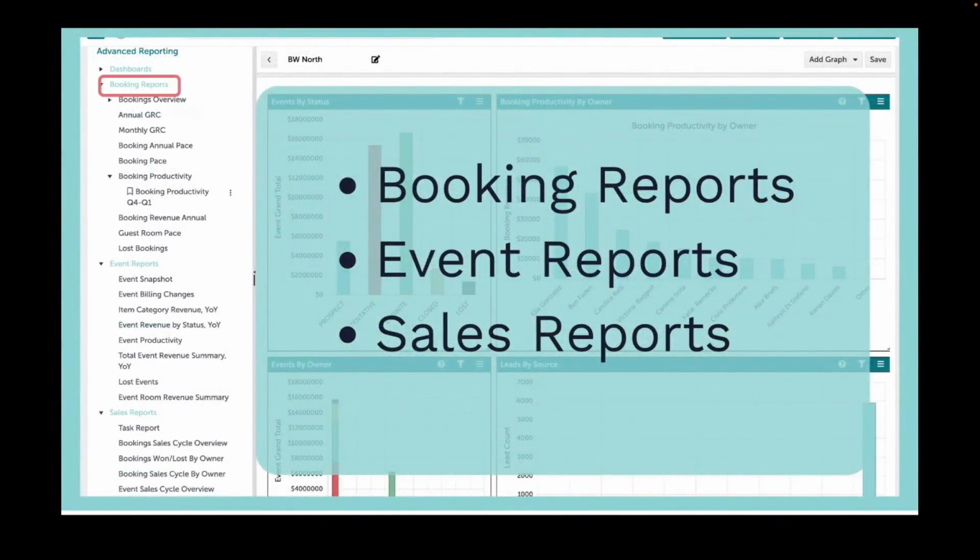Now let's get into the three sections of reporting. First up is booking reports. It's important to note that booking level reporting consists of the collective totals of single or multiple events throughout the day or week that are associated with one account. As a Tripleseat hotel user, you will have the option to include overnight guest room information on booking level reports.